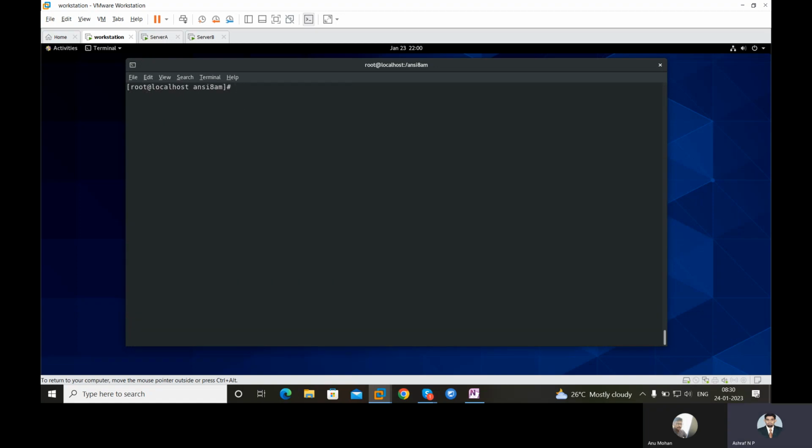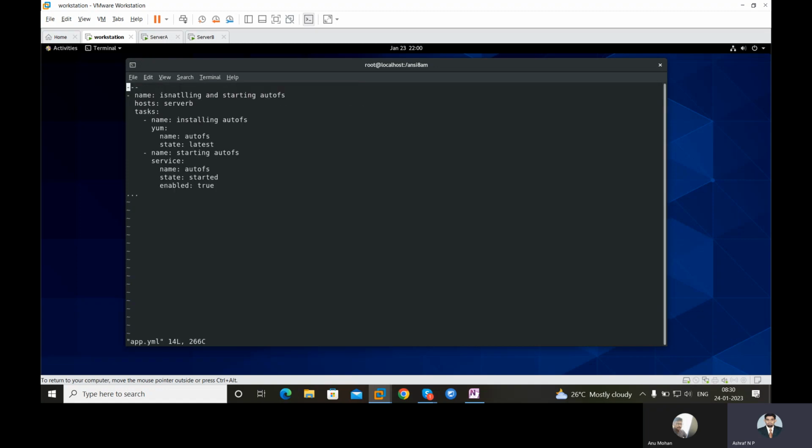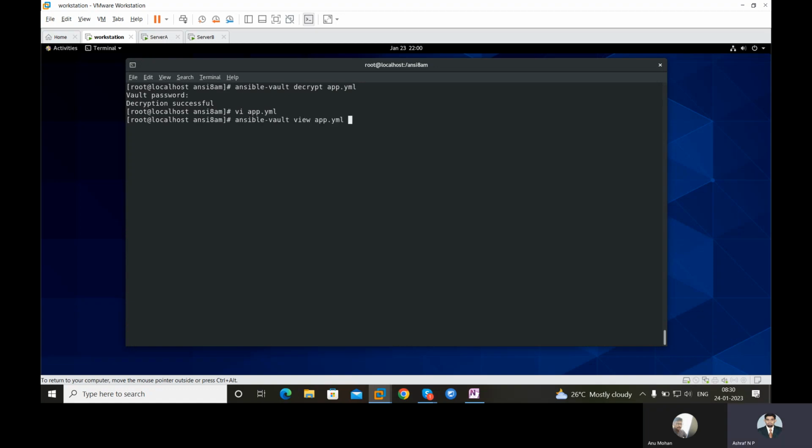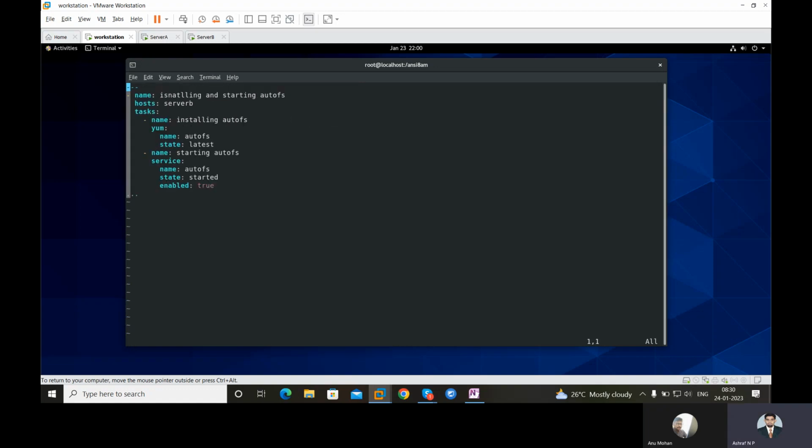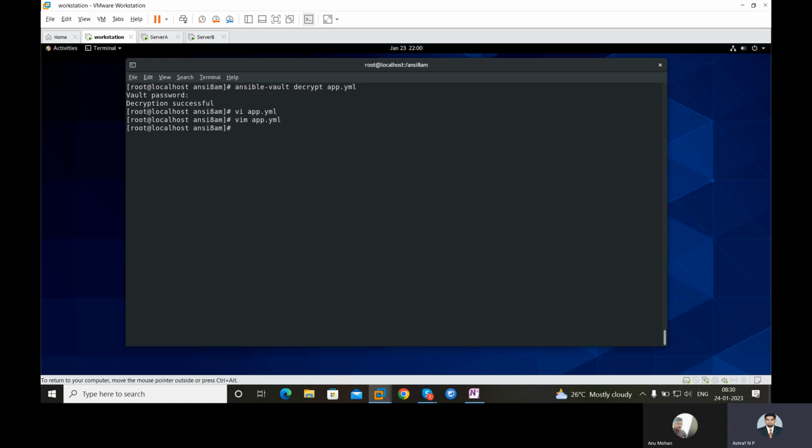Next, I want to show you how you can decrypt this. I'll say ansible-vault decrypt, and the file name app.yml. It asks for the password, enter the password, and it is successfully decrypted. Now try to open it in the Vim editor. It opens, and you can open it directly.